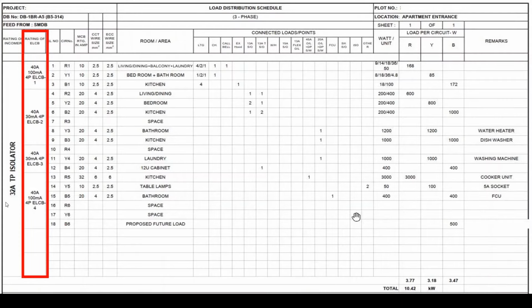The way that it goes, please follow my cursor: the incomer cable is connected to the isolator. The isolator is feeding downstream 1, 2, 3, 4 ELCBs. These ELCBs are connected to downstream MCBs, miniature circuit breakers. MCB is shortcut for miniature circuit breaker. This ELCB connects to 1, 2, 3 MCBs. ELCB 2, basically section 2, connects to 1, 2, 3, 4, 5, 6 MCBs. ELCB 3 connects to 1, 2, 3 MCBs, and the same applies for ELCB 4, 1, 2, 3, 4, 5, 6. So this is a 4-section DB consisting of 4 ELCBs.